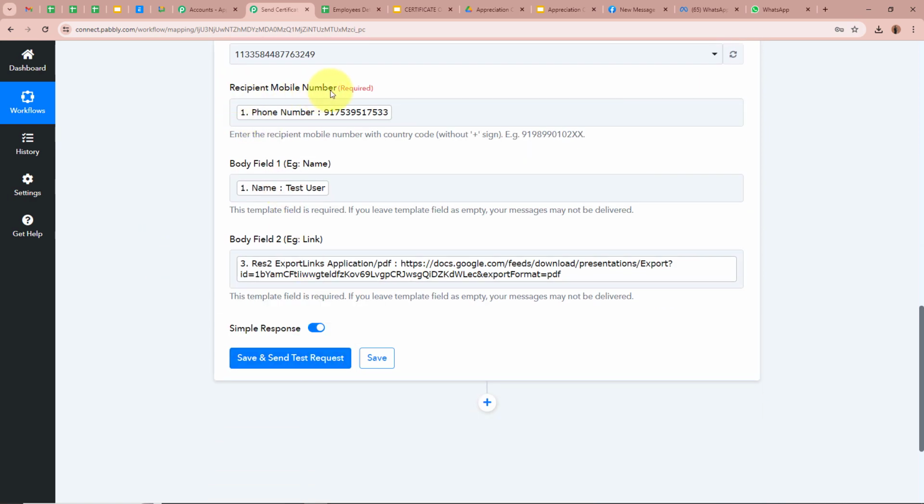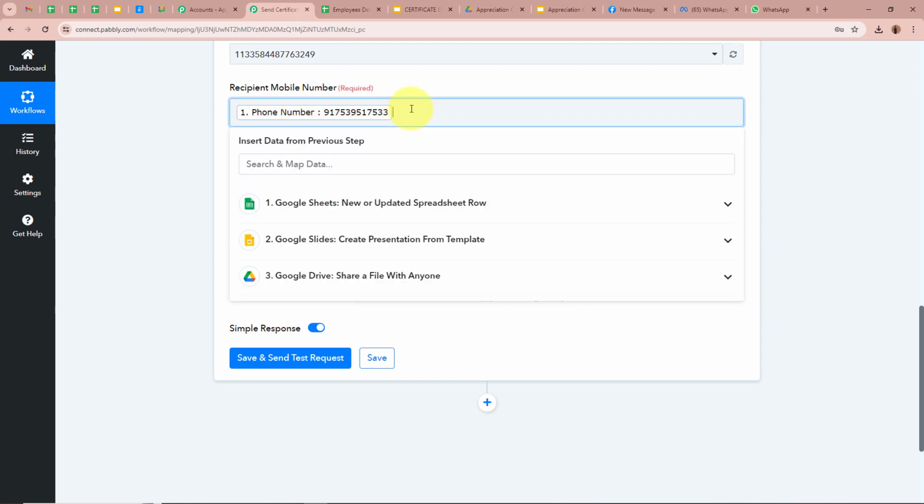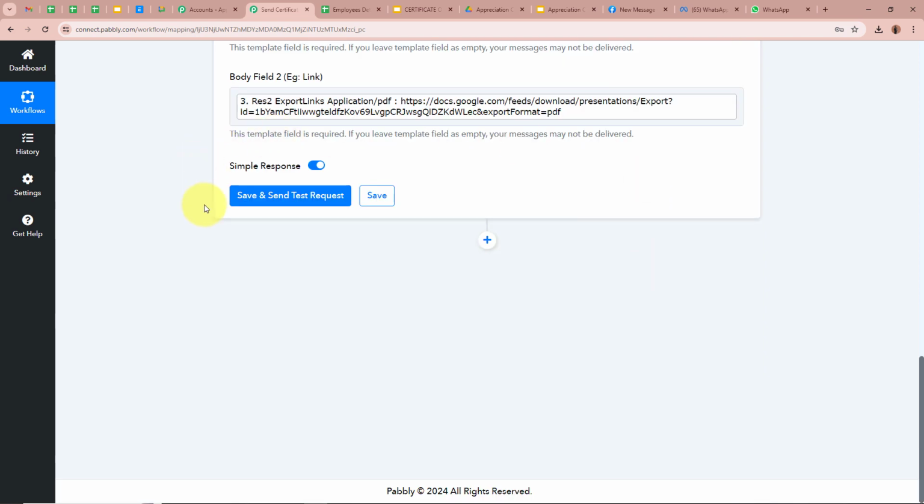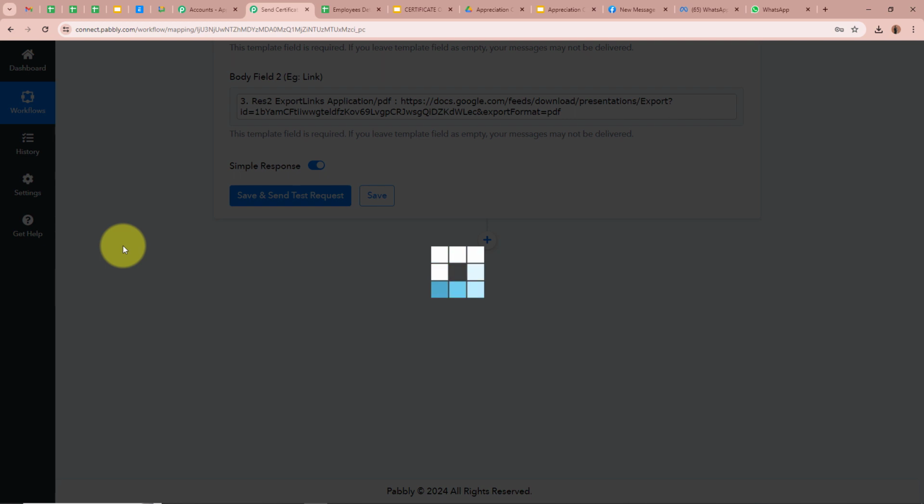But before that, over here in place of this recipient mobile number, you can see this is the dummy mobile number. So what I'm going to do is, in place of the dummy mobile number, I'm going to add my mobile number so a WhatsApp message can be forwarded on my number. So for the recipient mobile number over here, I'm going to add my mobile number. So I've added my mobile number. After that, I'm going to click on save and send test request.